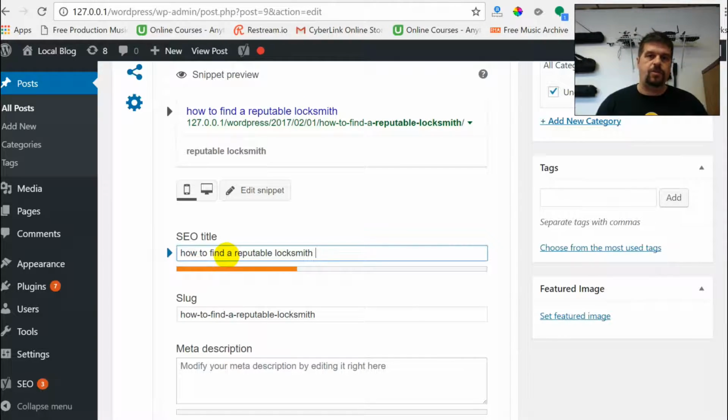Maybe you would, as a local business, want to put some location specific information there and say how to find a reputable locksmith in, say you're in Dallas, Texas. There you go. How to find a reputable locksmith working in Dallas, Texas. And there you have it. And this shows you your URL slug. You can change that here.